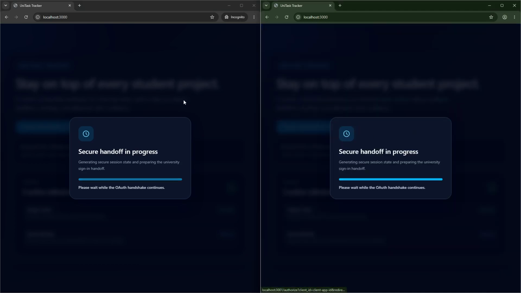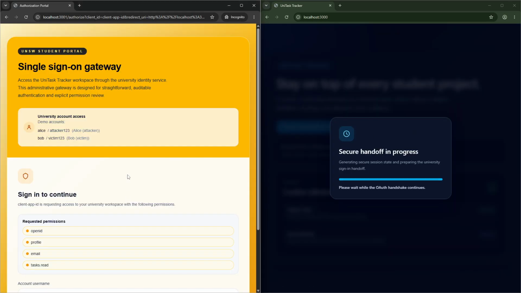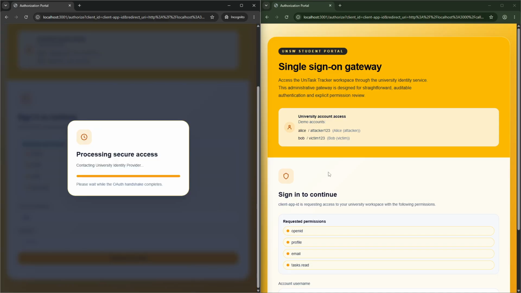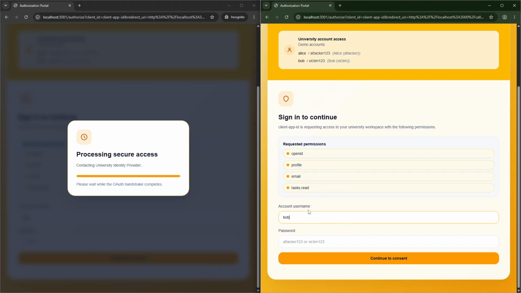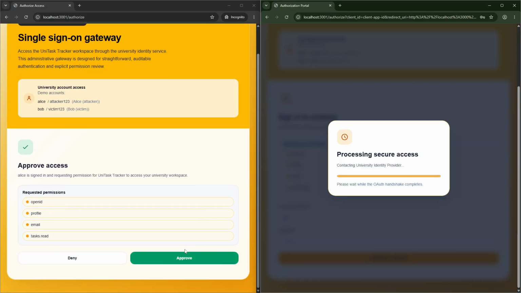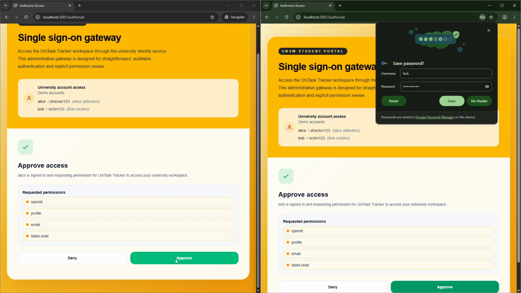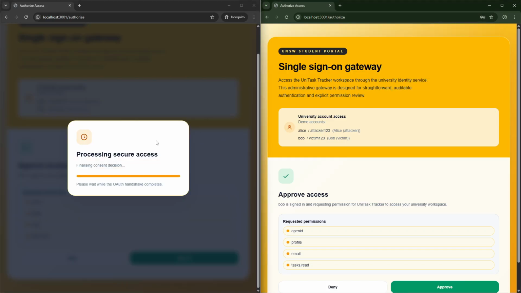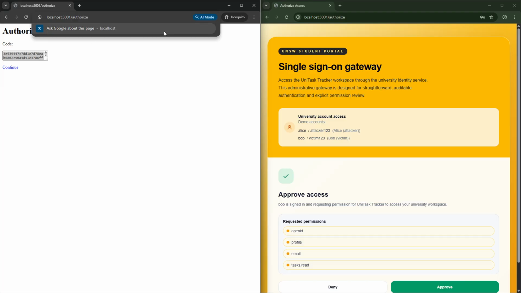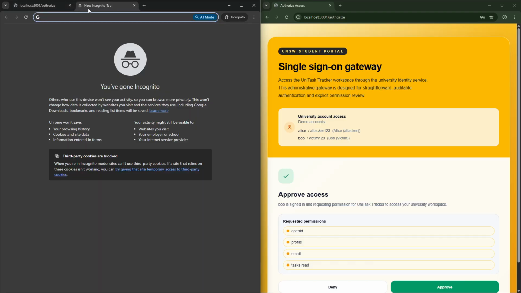They're going to both be connecting to the individual logins. Alice is going to log into attack. And while that's doing, Bob is going to log into his account. And they're going to approve the third-party authentication of Uni task to the UNSW. And authorization successful. Before, usually it would pop up the link really quickly and you'd have to copy it and then close it really quickly.